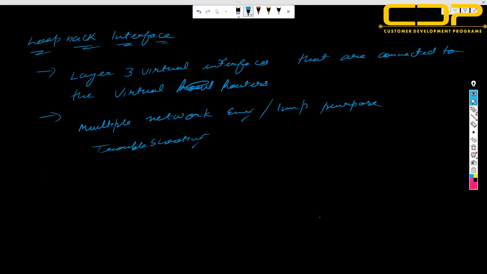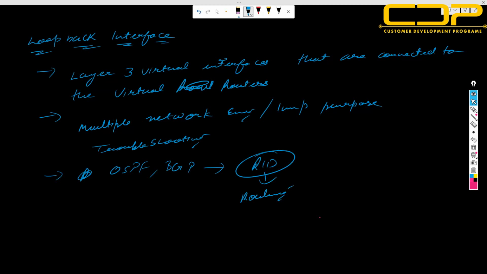Okay, for protocols like OSPF, EIGRP doesn't run on the Palo Alto. OSPF and BGP have one concept of router ID. So for the routing identification, we use loopback interfaces.